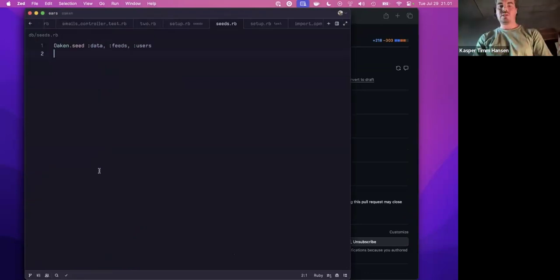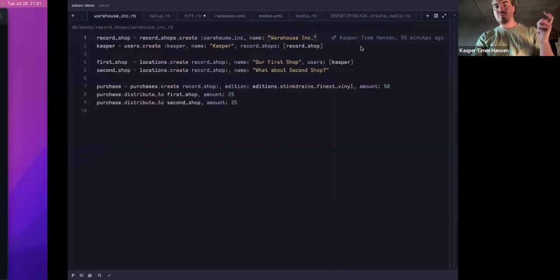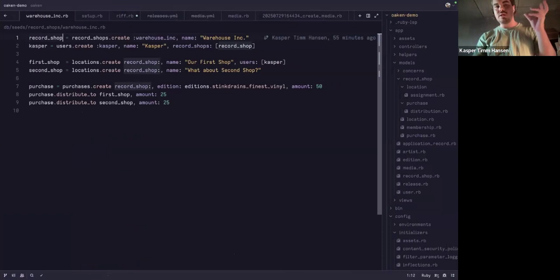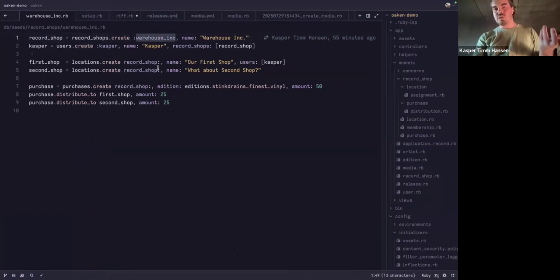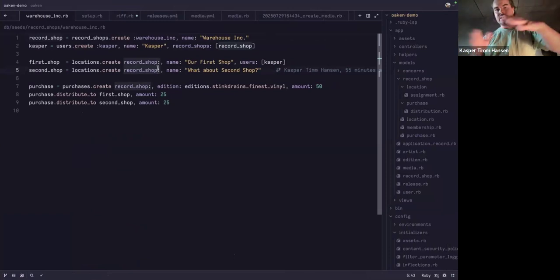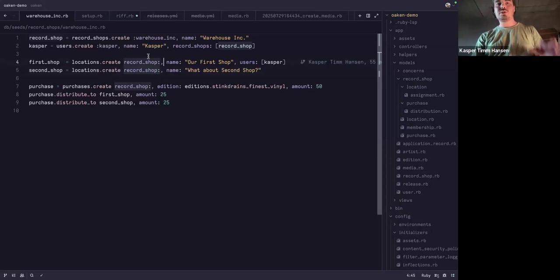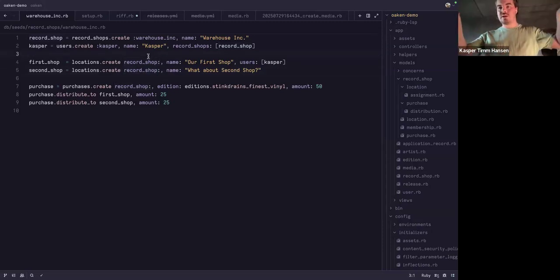So another thing I'm trying to figure out with Oaken is this concept of a root level model. That's basically what I'm doing in this app. The root level model here is record shop. So that's where I'm grouping around that. I have a record shop, so I have this warehouse inc thing, and then I can have several other ones as well. If I need to split them out into different ones, typically a root level model would be an organization, an account, or a team or something like that. But it's just a way to mentally split things out.